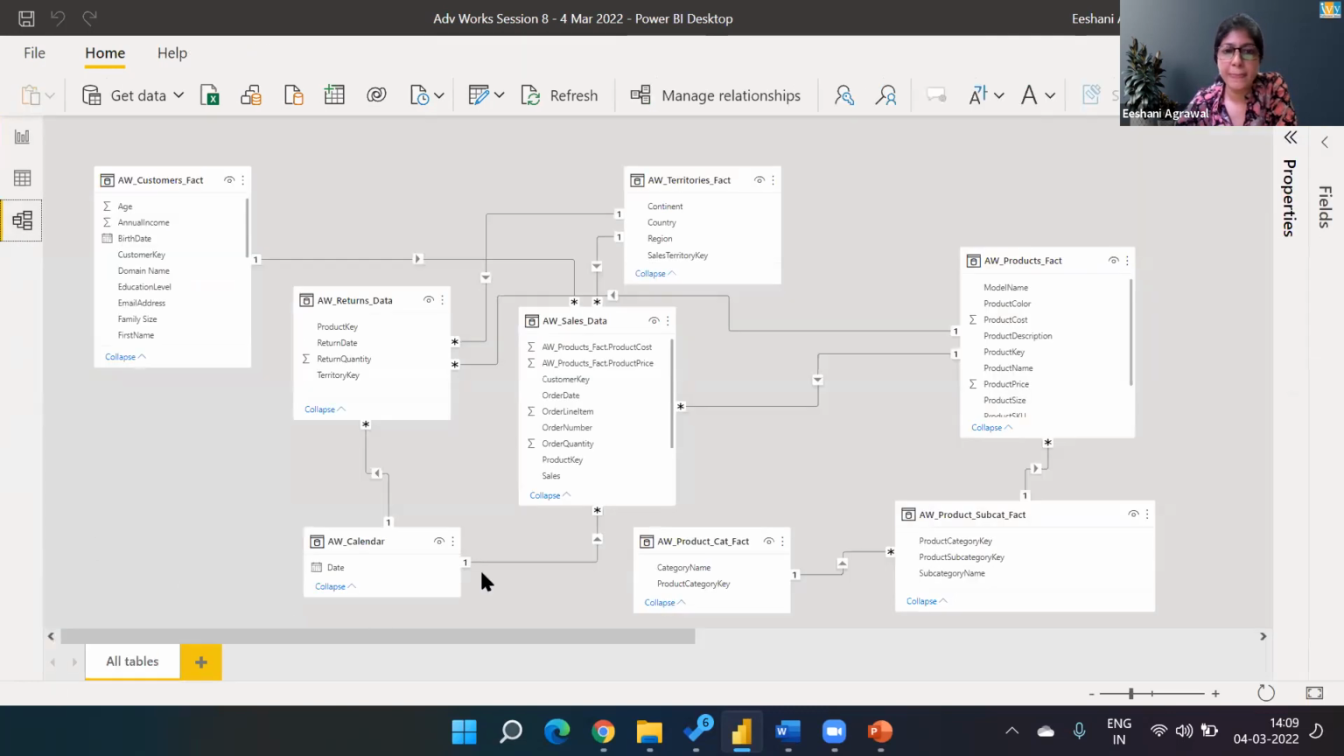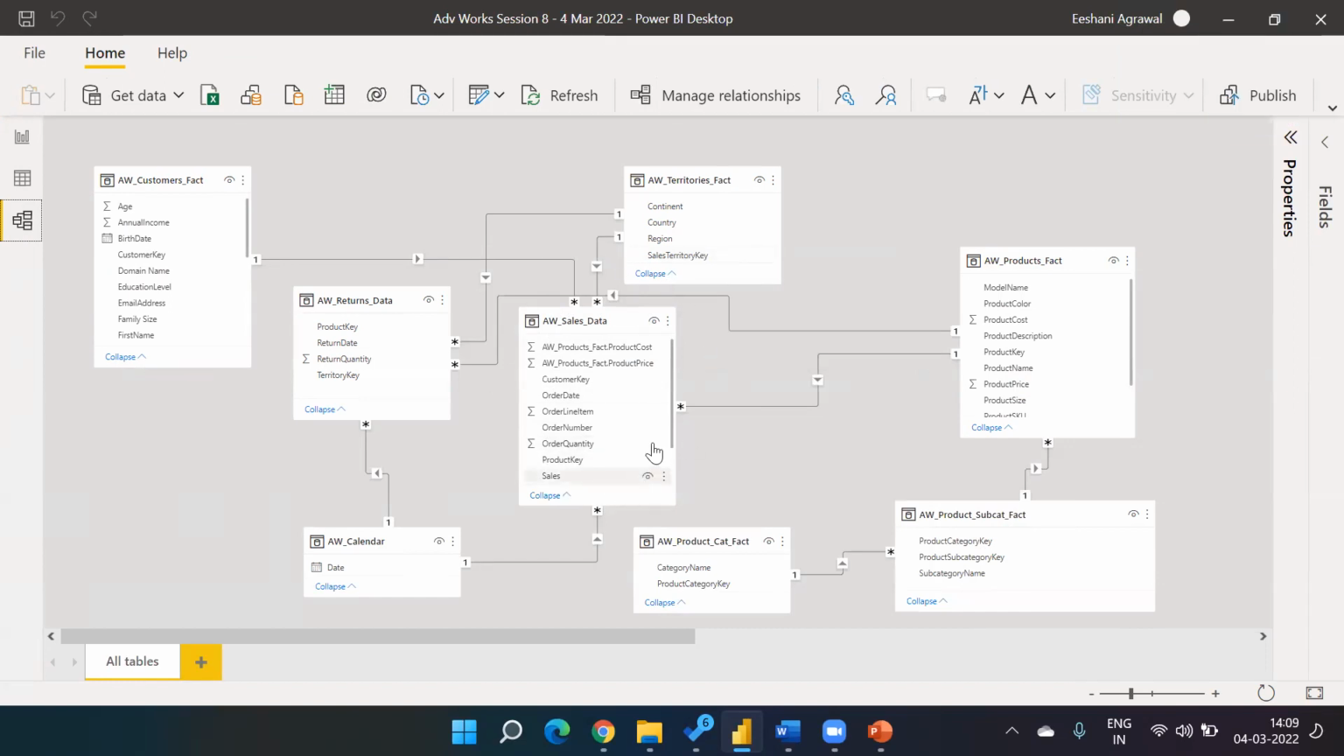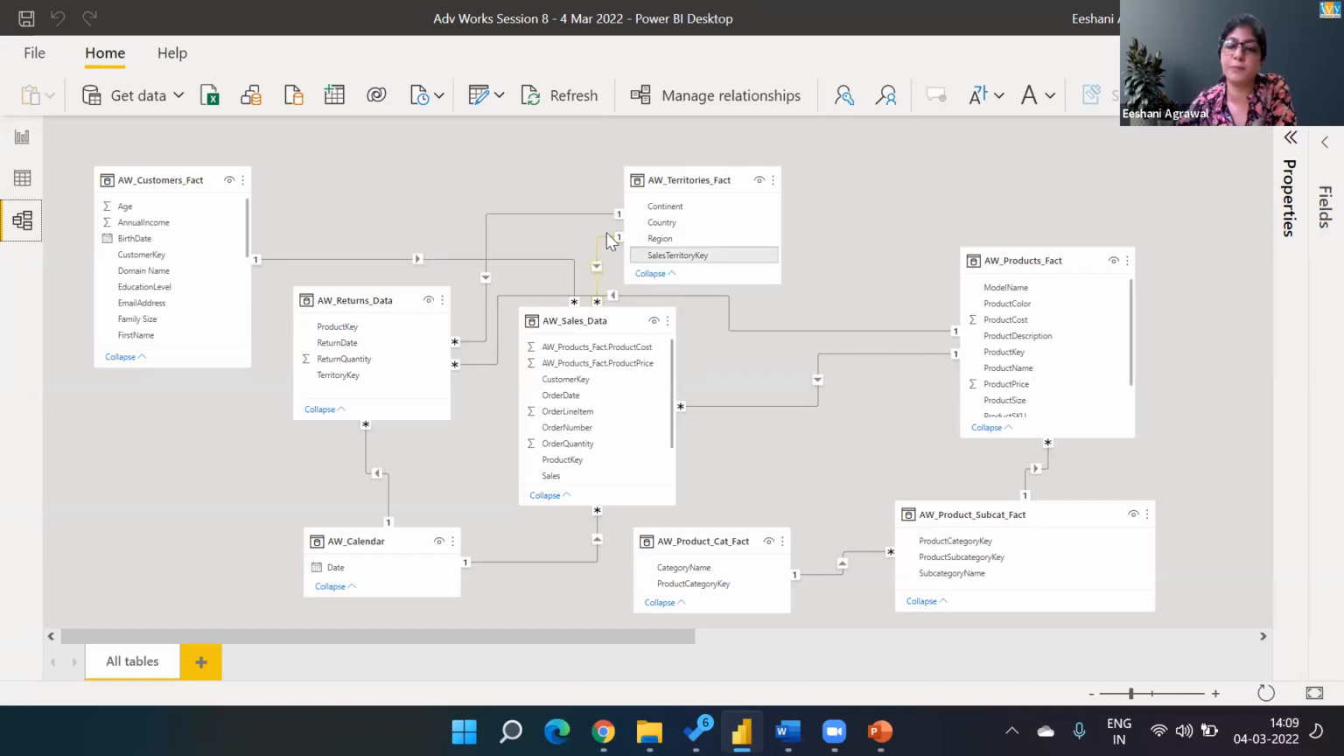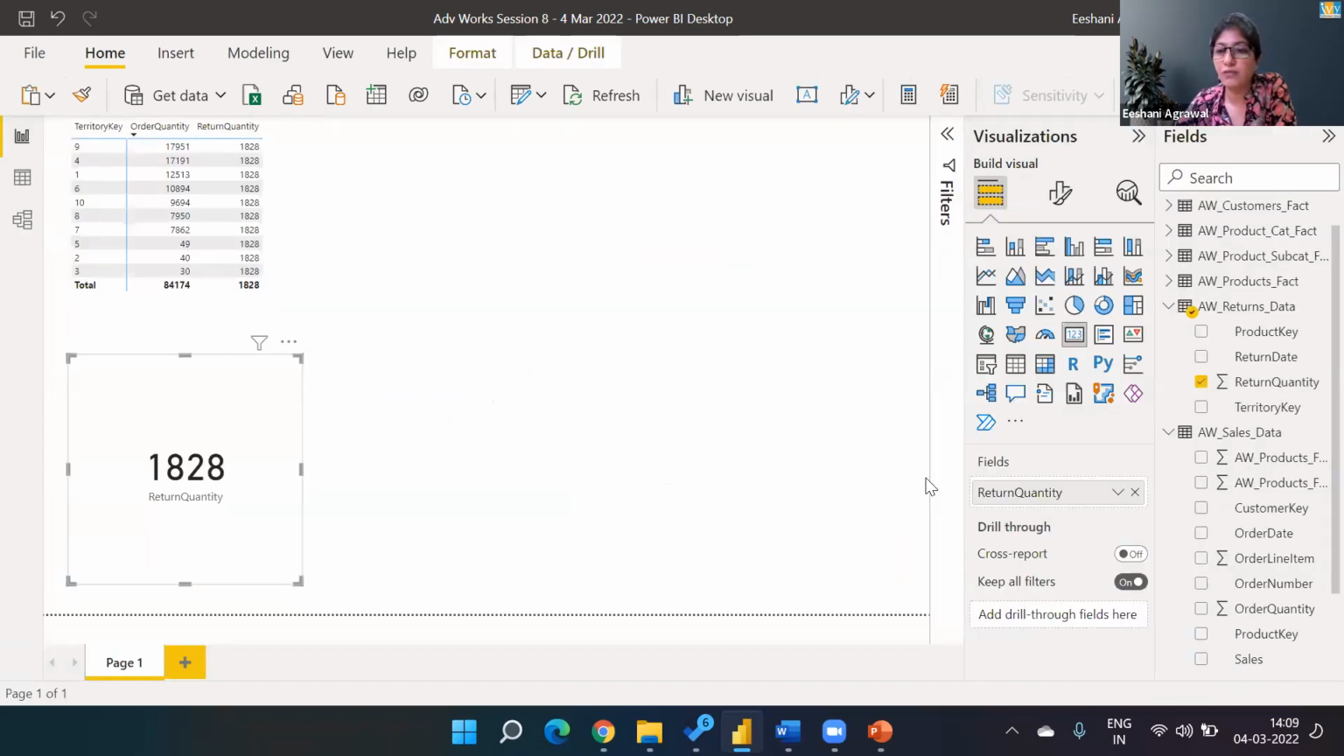Let's go back. I picked territory from the sales data. Is this the one side or the many side? Many side, right? This is the many side, the star, and territory is the one side. So like I said, filter only flows from one side to many side. It flows downstream and not upstream. So when I picked territory key from the sales data and then put order quantity and return quantity, we did not get the right results.